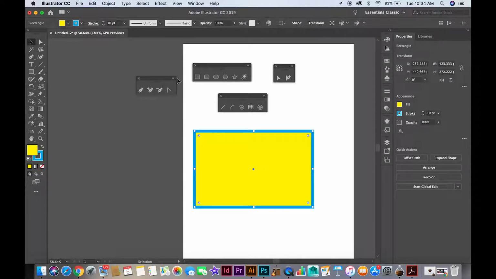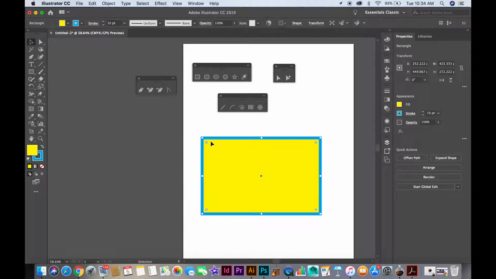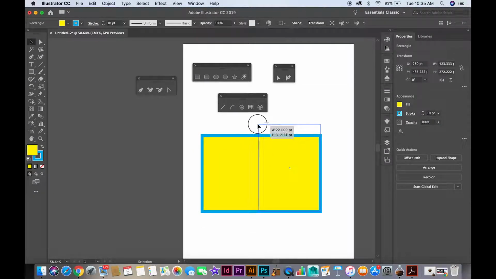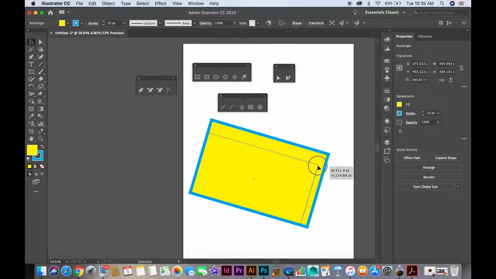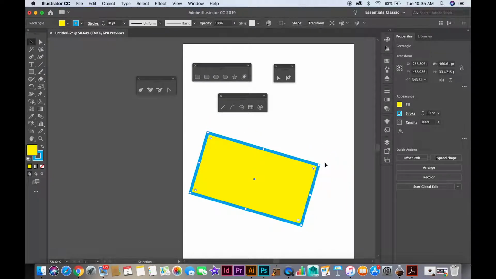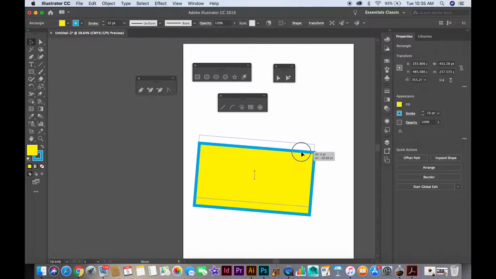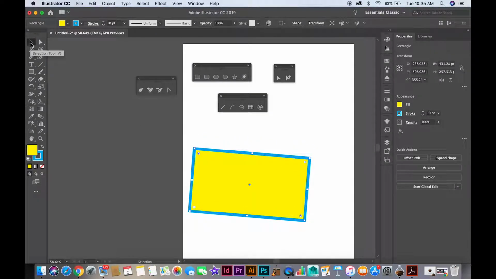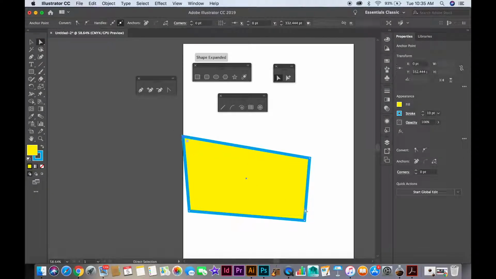The black arrow tool allows me to move the shape around. Also allows me to scale and stretch it and to rotate. So scaling, rotating, and moving with the black arrow tool. The white arrow tool allows me to come into these points here called anchor points and move them and skew them around.